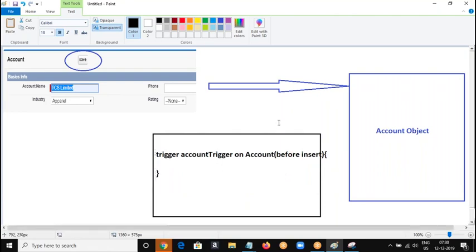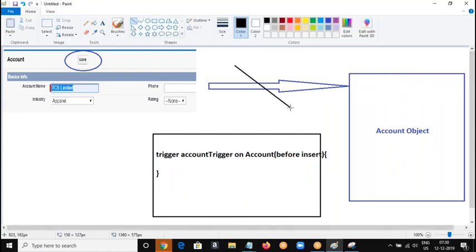okay, I have a trigger. So what happens now? Now this will not execute. The record will not go to the database directly. Instead, the trigger will fire first. Then once the trigger has executed, all the logic has been executed, and on successful completion of the trigger, the record goes to the database.